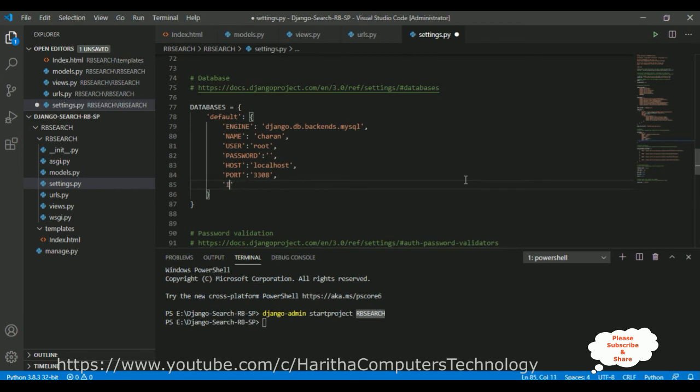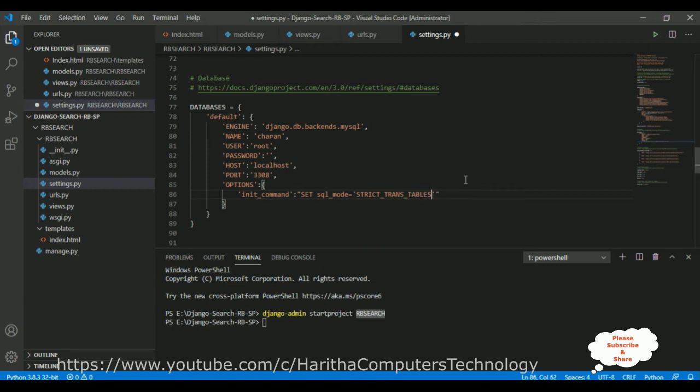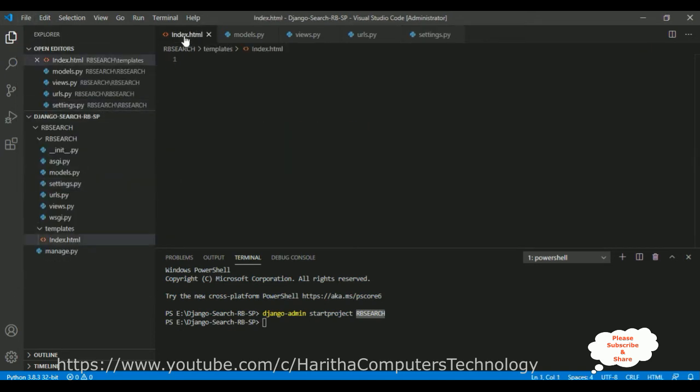And the last one I'm adding the options. Put in capital letters, OPTIONS, colon, curly brackets. Between single quotes, I'm initializing the command, colon, between double quotes. Let's set the SQL mode. I'm setting the sql_mode equals to, between single quotes, STRICT_TRANS_TABLES. That's it. We have configured the database connection string also in this settings.py. Let's save this file. And now let's open index.html.